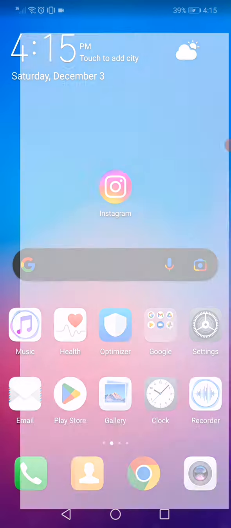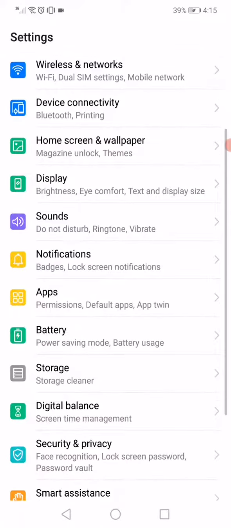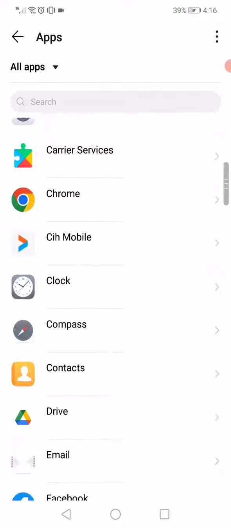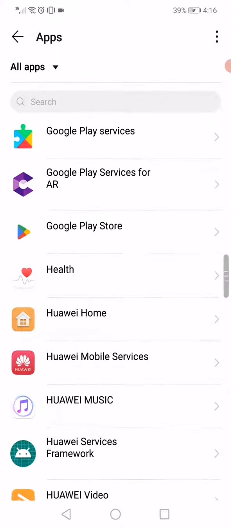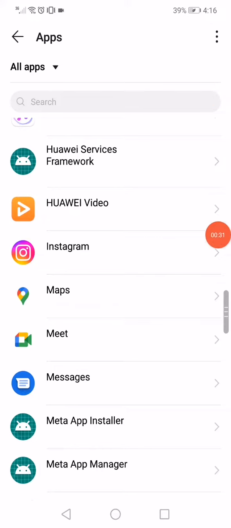Just open the settings on your phone like this, scroll down and you will find the apps manager right here. Click on it, go to the apps. Now all what you have to do on this page is very simple. Just wait a few seconds and it will show you all the apps that you have on your phone. Scroll down and you will find the Instagram app like this.